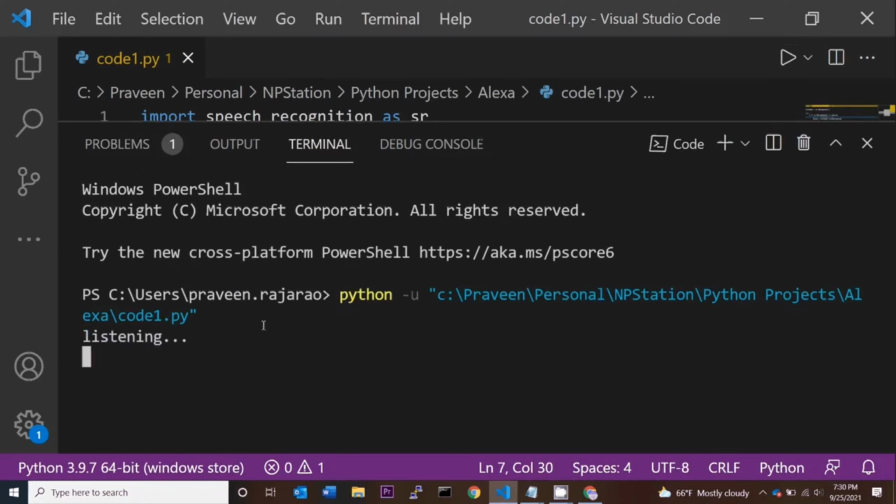Hi, Alexa. So of course we haven't given any further code for the program to print anything else after we've given the command. So it's just quit the program. But you can see that it has printed out the word listening on our screen.